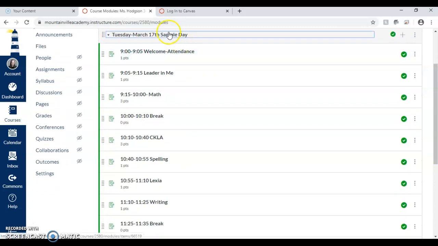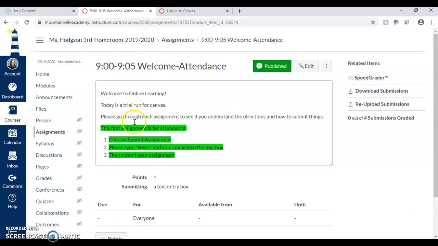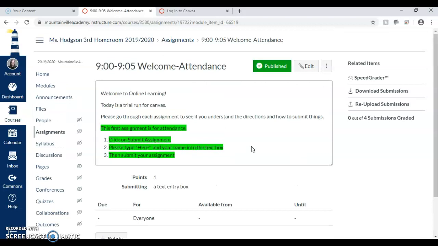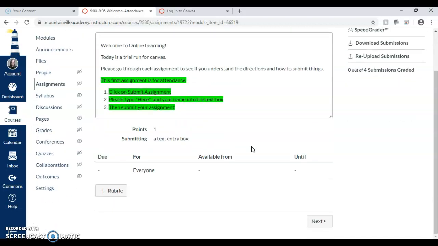Excellent. Okay, once you get in, each page will have instructions that will be able to guide you through each of the assignments. We've tried to make it very clear, but please let us know if there is any confusion or any questions that you come across.